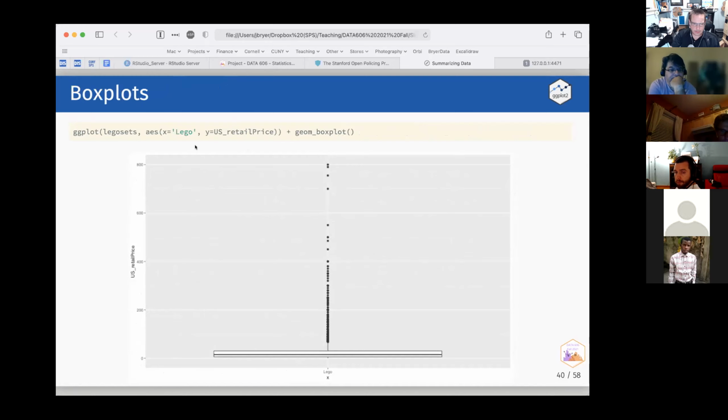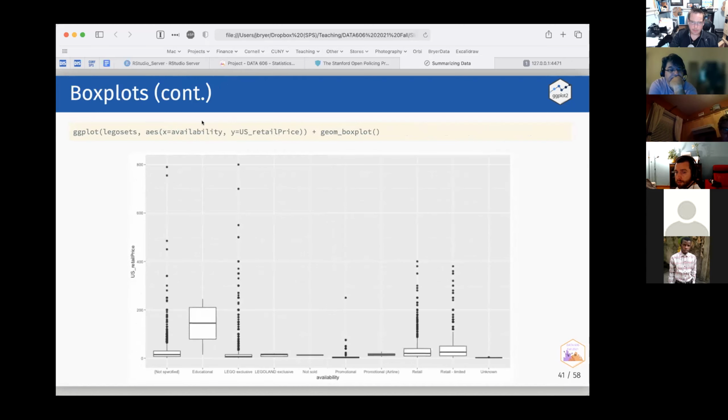A single box plot is not often useful. In fact, I had to create a dummy X variable here to make it work. But this kind of box plot is very useful, and we'll use this a lot throughout the semester. So here I have availability, and I can get a sense of the distribution of retail price across all of those different categories rather quickly.